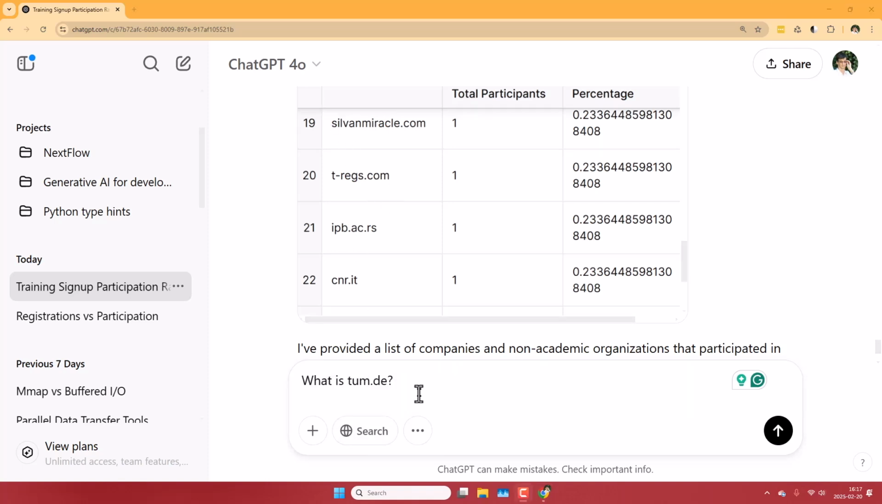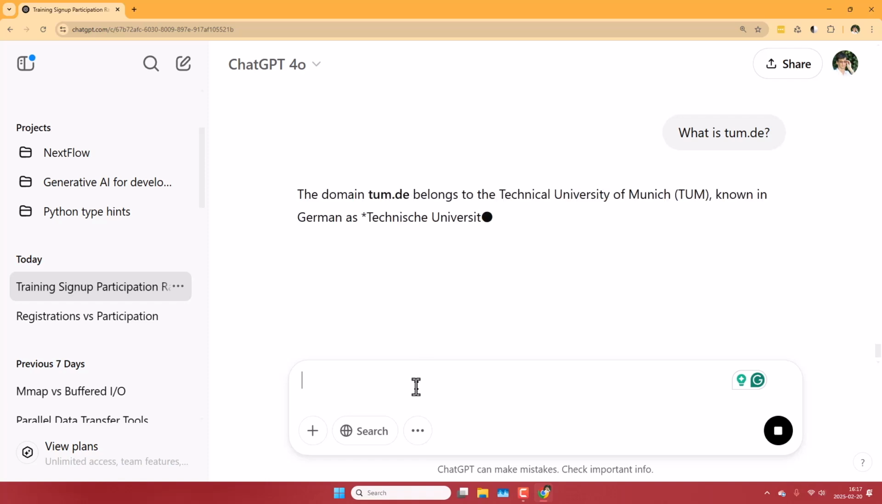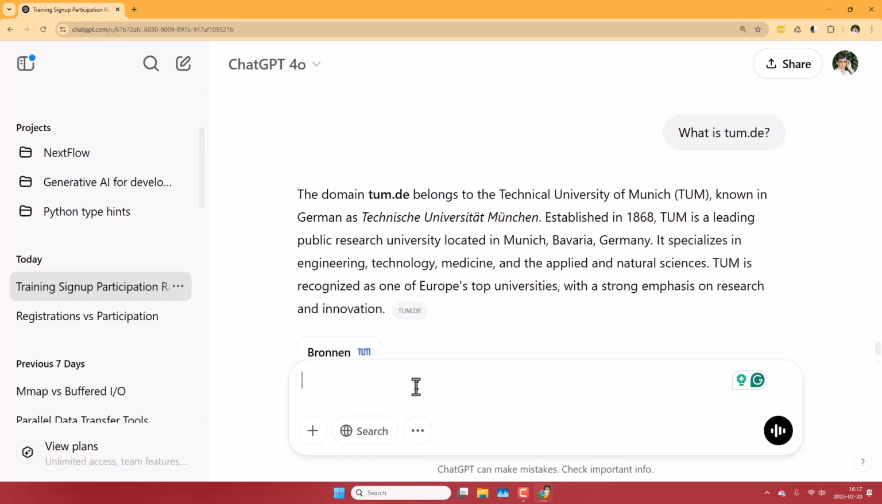Of course, with large language models, the clue is always to go into conversation with them. So what happens if I ask it what TUM.de actually is? As you can see, it searches the web and it figures out correctly that this is a technical university of Munich. Okay, so now the question is, can it use that information to improve the result it gave before?